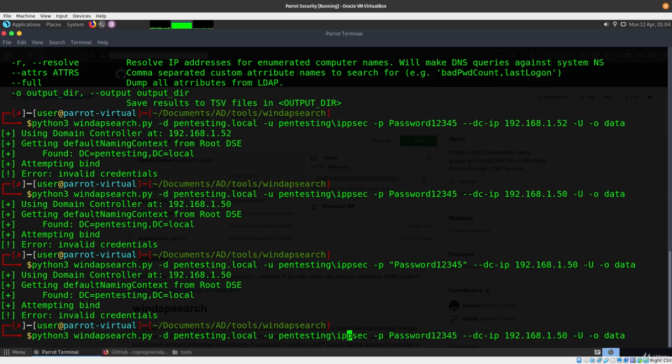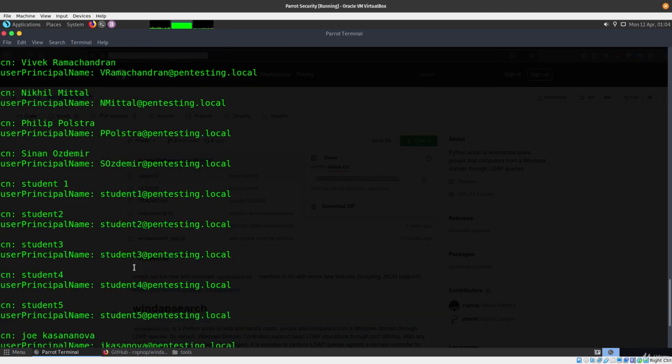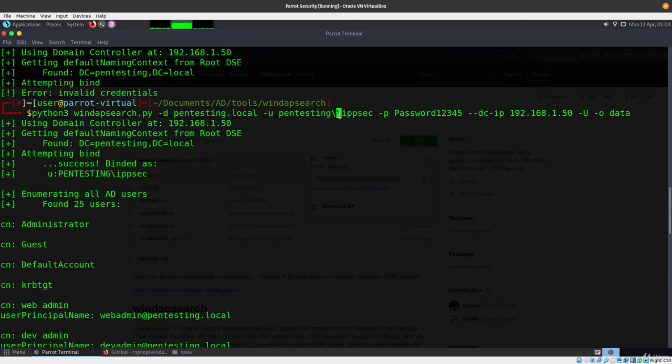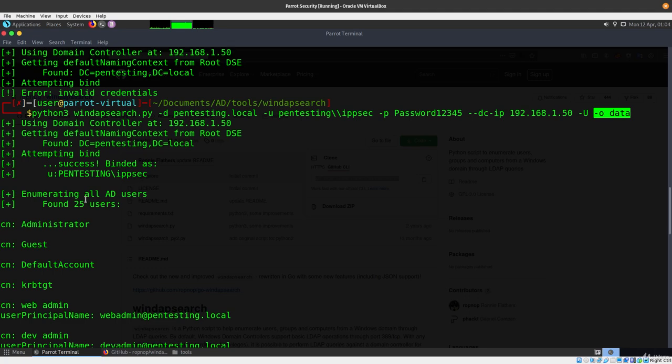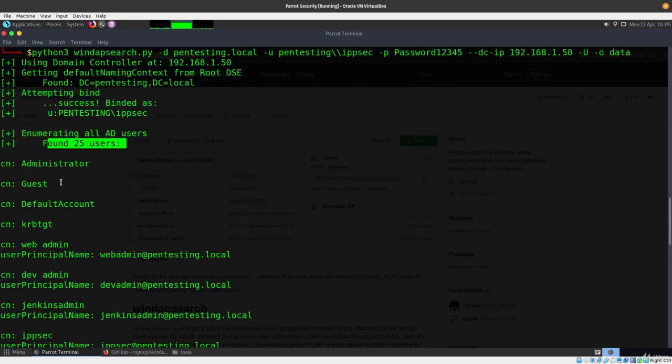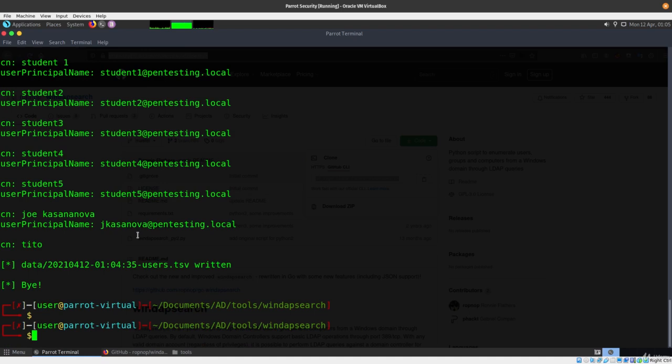The DC IP is good. If we put double quotes in here... oh, there we go. Okay, so that's what it was. We need to put double quotes and a double backslash in here. As you can see, after I put that double backslash, we were able to connect with the credentials, and the data we sent to that folder. It attempted, it bound with the ipsec user, enumerating all users. It found 25 users: Administrator, Guest, krbtgt. All of this is saved in the TSV, data TSV.